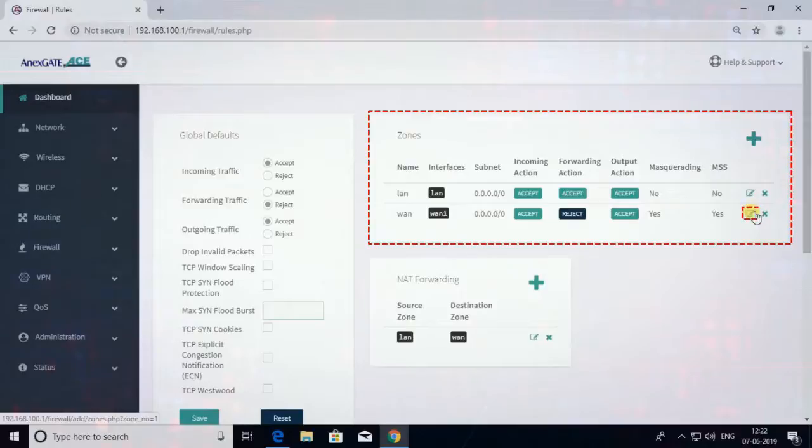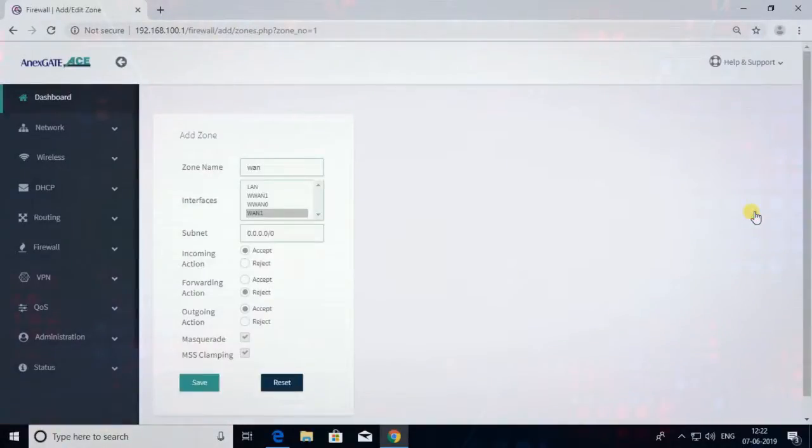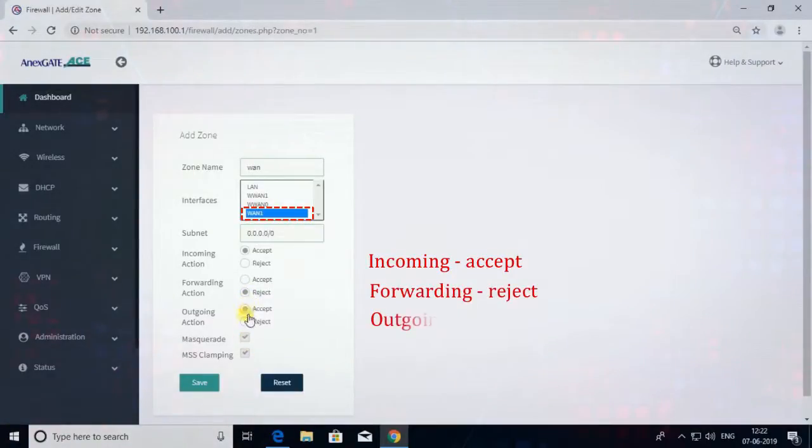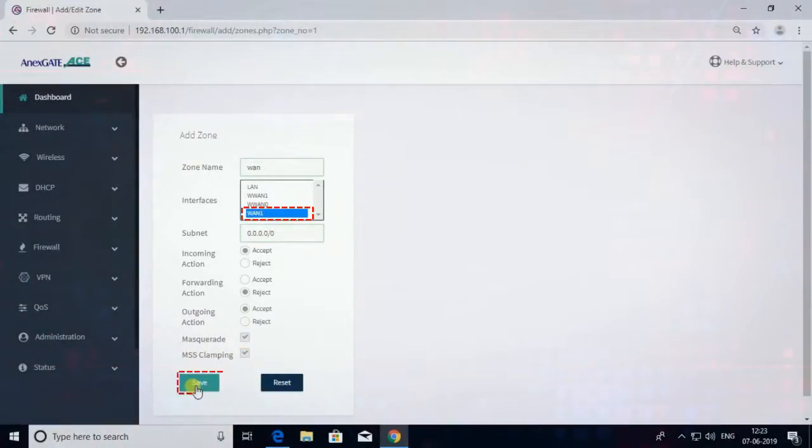If not selected, you can edit the WAN zone and select the WAN interface in the list of the interfaces for the WAN zone. Also confirm the default settings for the WAN zone. One is incoming as accept, forwarding as reject, outgoing as accept. Once you confirm the default settings, save these settings.